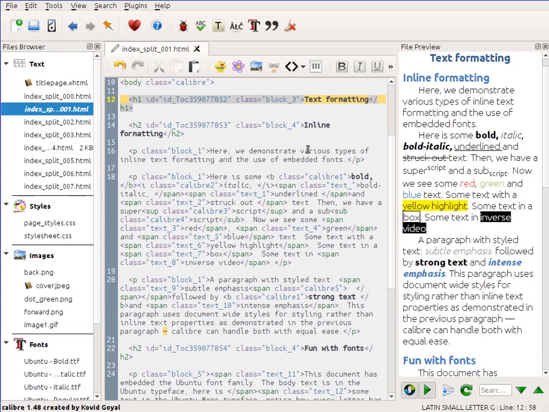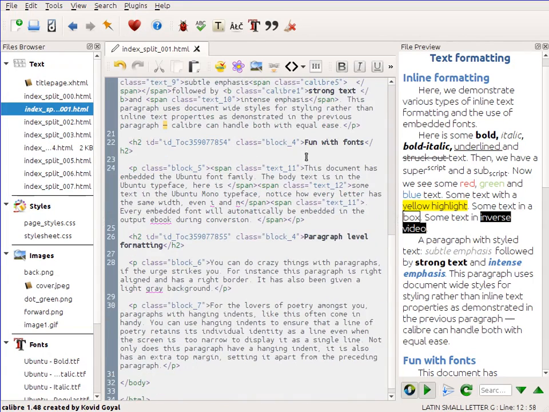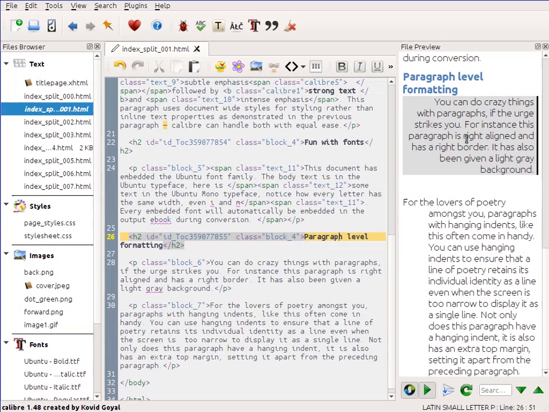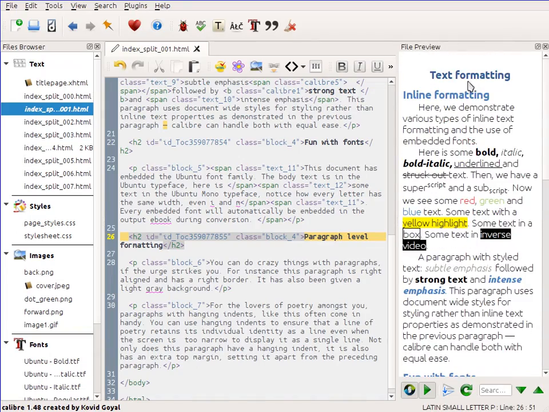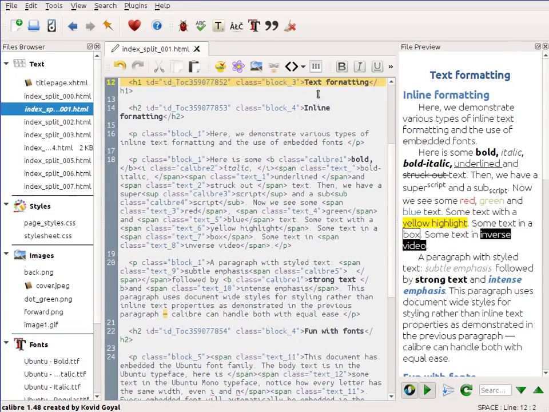The live preview panel also syncs with the editor. So if you scroll down in the editor to some other location and click there, the live preview panel will also change its location to show you where in the editor you are. Similarly, you can click inside the live preview panel and the position in the editor will change corresponding to where you clicked.